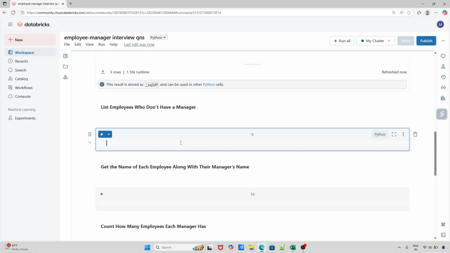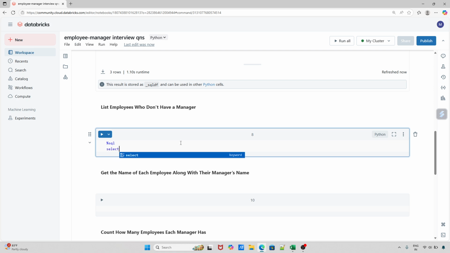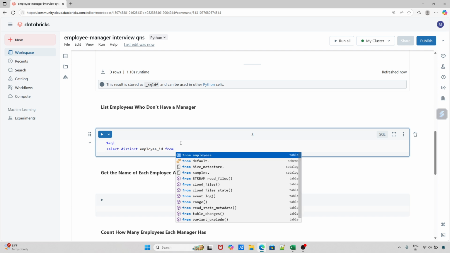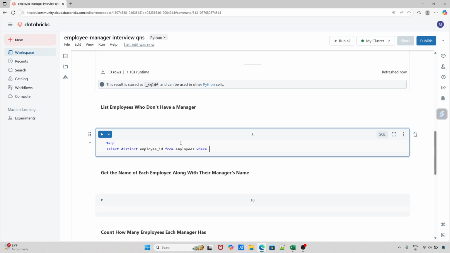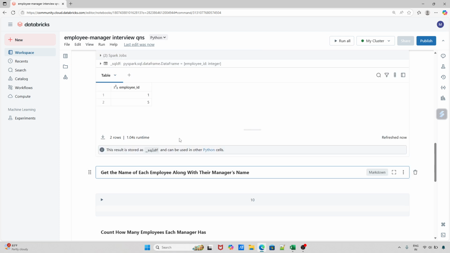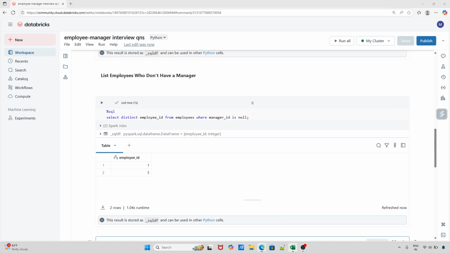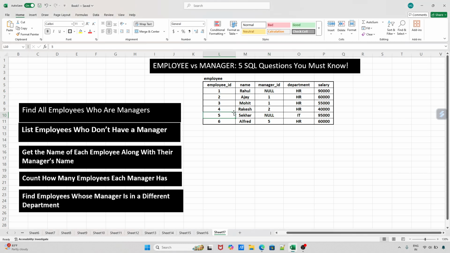I will say select distinct employee ID from the employee table where manager ID is null. Let's execute this. We are getting employee ID 1 and 5, so it's the correct answer, because only employee IDs 1 and 5 don't have a manager ID. That's the answer. The next question is: get the name of each employee along with their manager name.